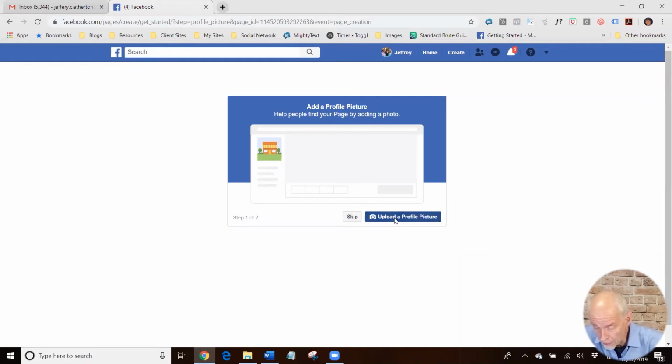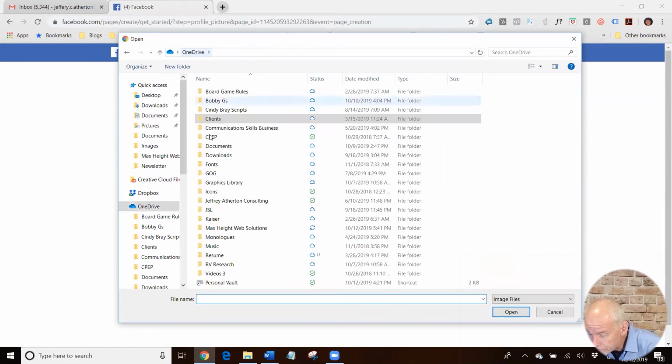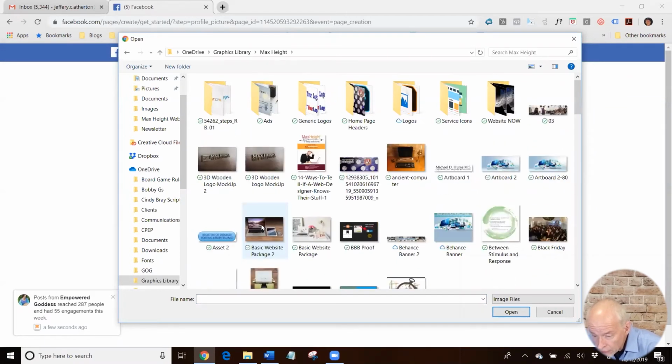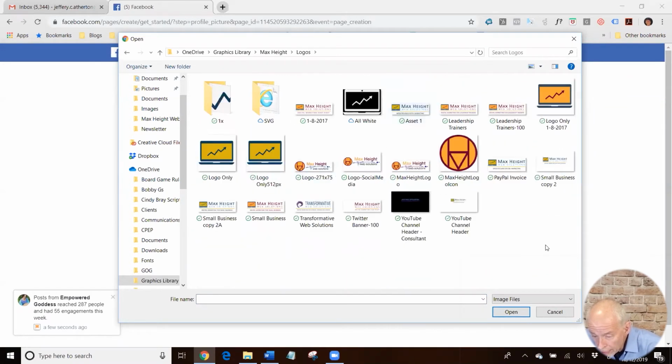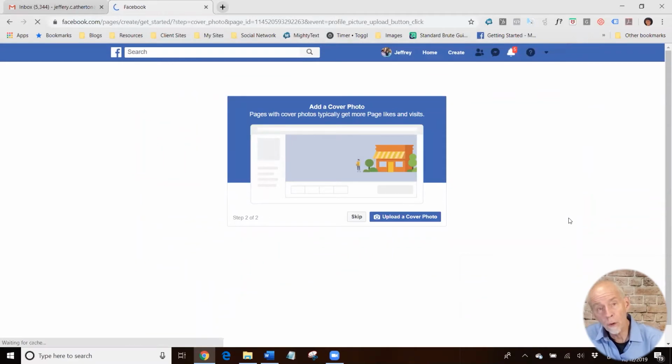So I'm going to say upload profile photo, and I'm going to navigate to my logos, and I'm going to select this logo and hit open, and that's going to upload my logo. And then it's going to ask you to upload a cover photo. That's the large banner across the top of the page.